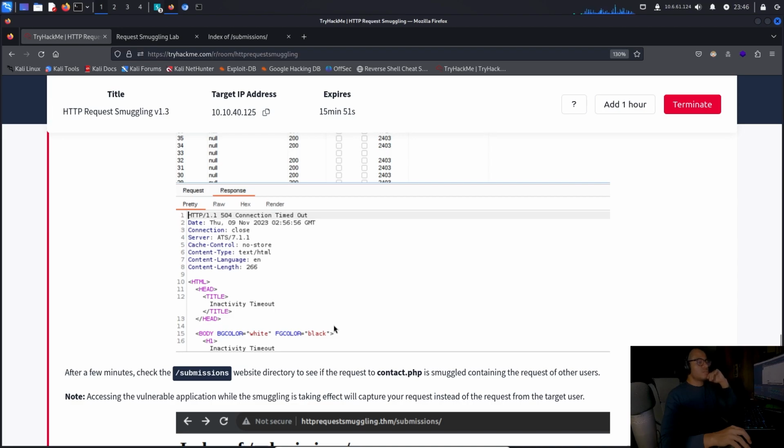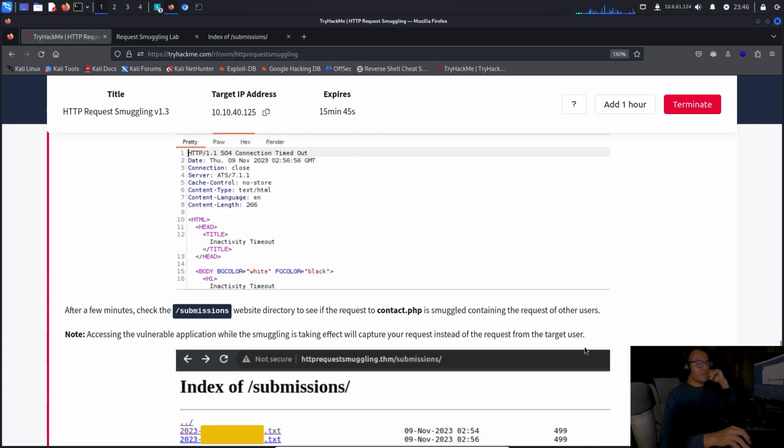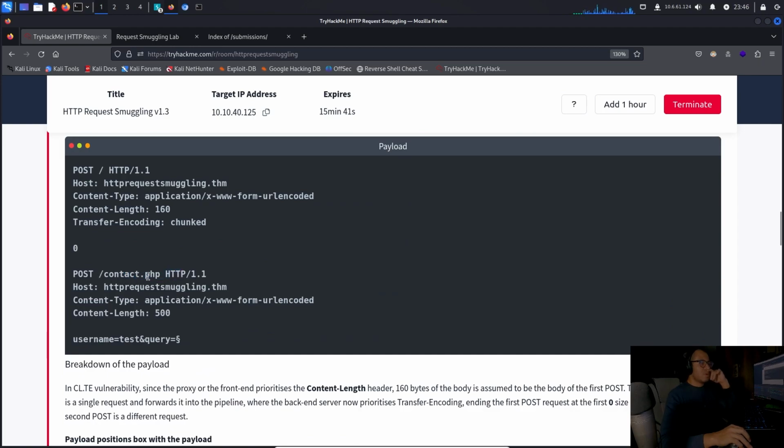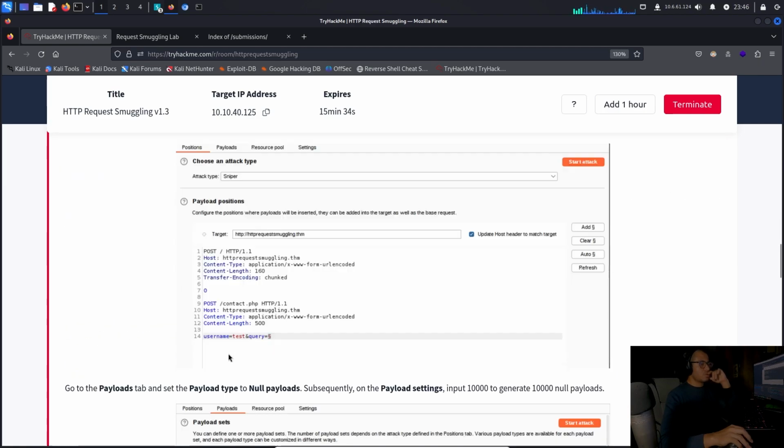And then we check the submissions website directory to see if the request to contact PHP is smuggled containing the request of other users. Okay, so this is the payload. This is what should be smuggled, right? You're making a POST request to PHP and you're sending this as a username and the query, this one.